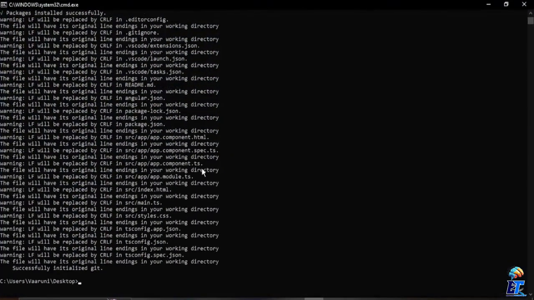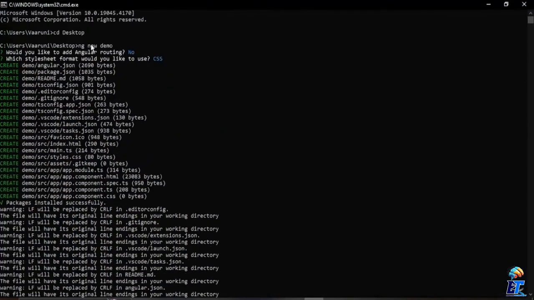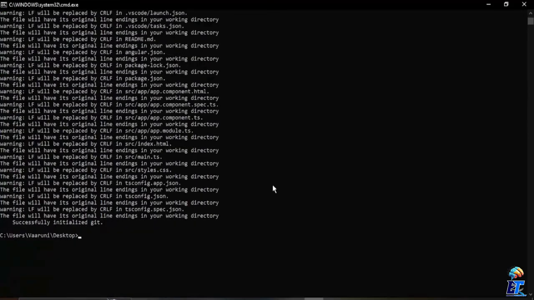Now the Angular application has been created. Once you run this command, you are asked about routing, which I selected no, and which CSS file you'd like to use, I selected CSS. Now we need to go to that particular folder, which is demo in our case, and enter the command code . to open VS Code. This will only run if you have VS Code available in your system.